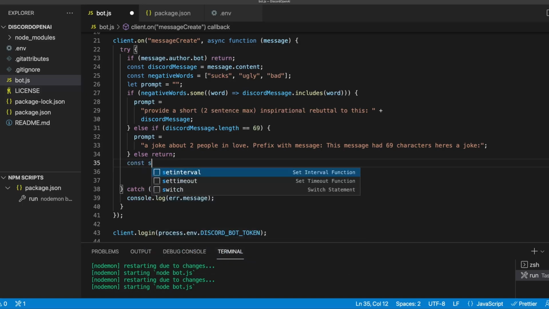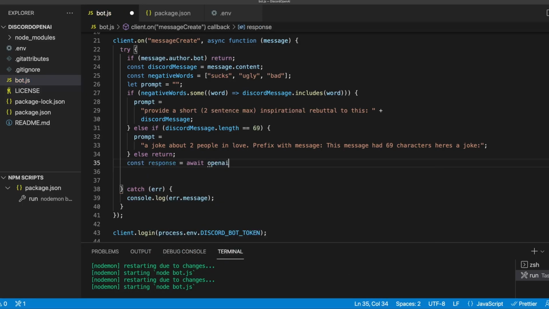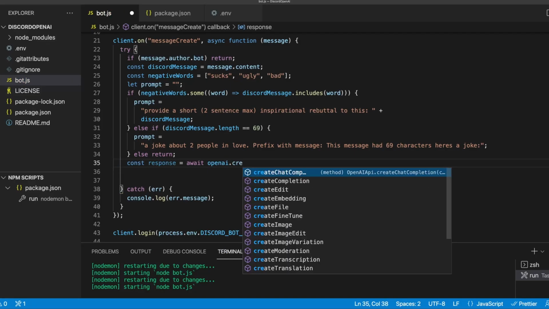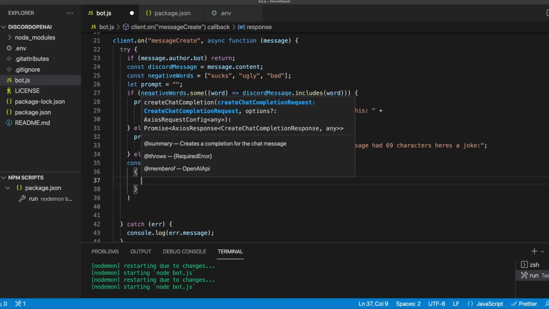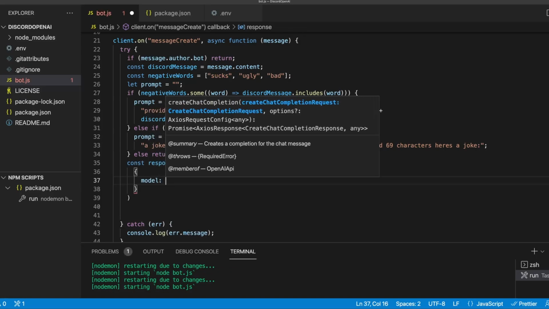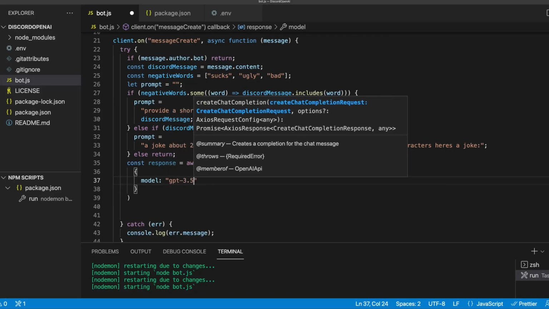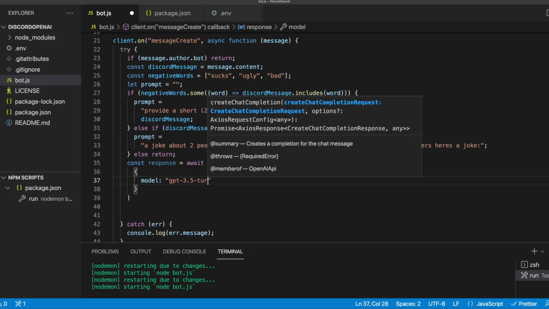Okay, let's set up a constant. Let's call it response. This will be equal to await and then openai.createChatCompletion. And inside that, the first thing we want to pass is our model. So this is going to be the GPT model we want to use. For something like this, I would just use the 3.5 turbo one. That's the free one that comes with ChatGPT. I think it's more than sufficient for something like this, and it's really cheap to use. You could use GPT-4, but I think it's a bit overkill for this kind of use case.